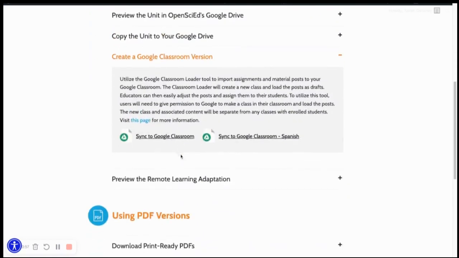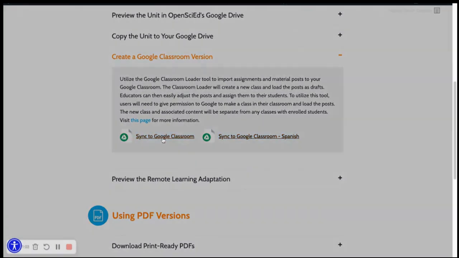So I open this up and I'll need to choose whether I want to sync it in English or in Spanish. And I click this and a prompt shows up to begin the sync process to Google Classroom. For more information on how to sync, you can watch our other video about the details of using the Google Classroom Uploader tool.